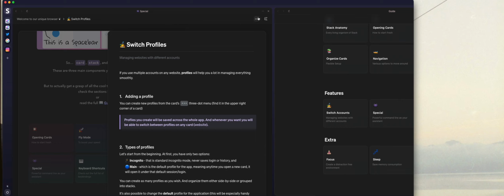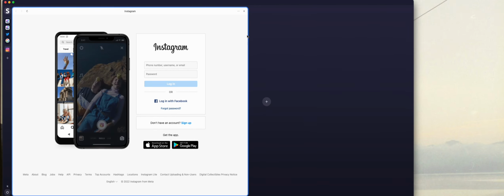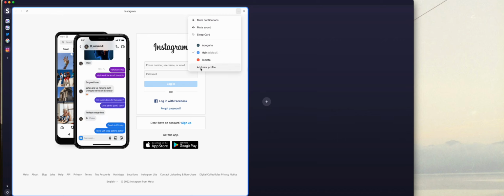So for that, we created the option to create different profiles inside the application. You can do that from the card's 3-dot menu, but it's not only saved on the card. It's really important to note that wherever you create this new profile, it will stay throughout the whole application. So this tomato will be everywhere. If I go on Instagram, I can still see tomato, right?